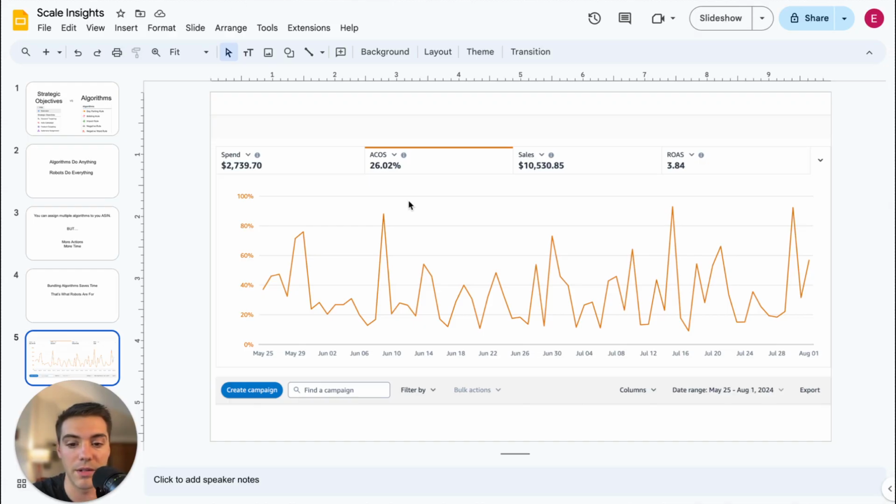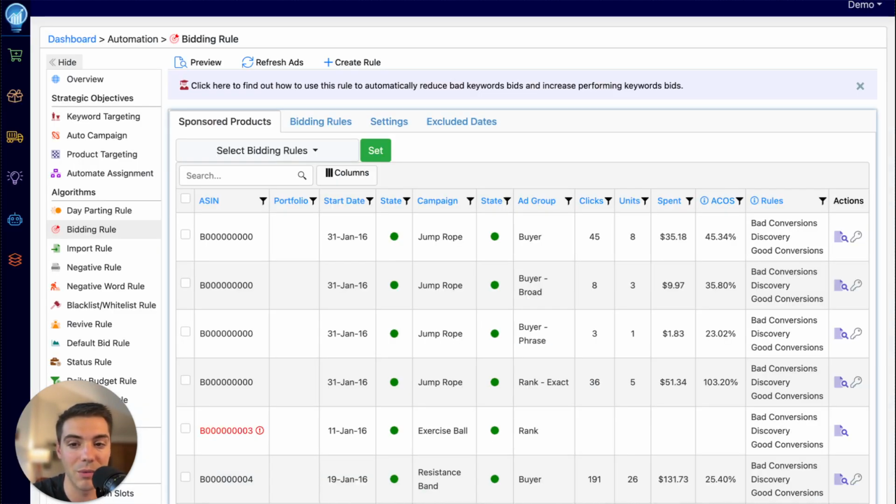So here's a screenshot of my ad account. You can see, the past 2 months, it's kept a 25% ACOS. And I will share later the exact settings that I use to do that. But first, I just want to go over some general layout stuff for how the bidding rule works.